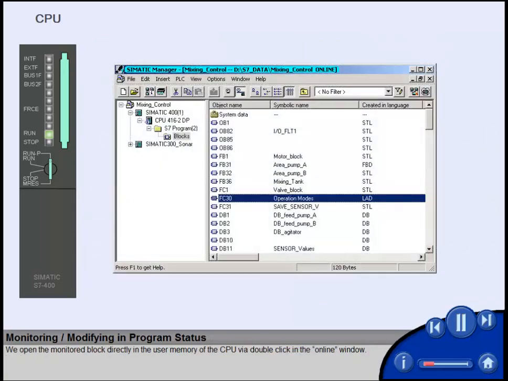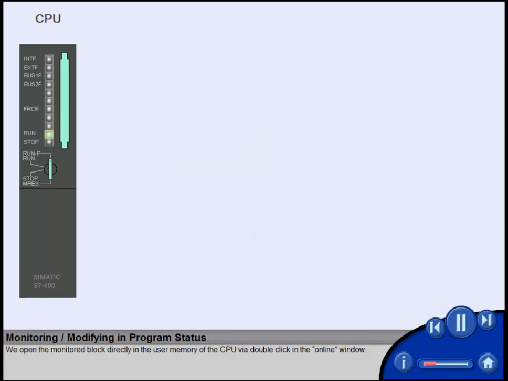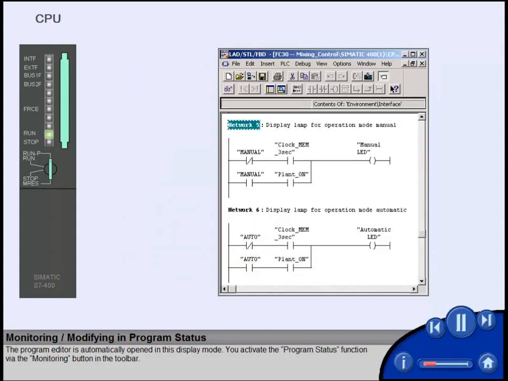We open the monitored block directly in the user memory of the CPU via double-click in the online window. The program editor is automatically opened in this display mode. You activate the program status function via the monitoring button in the toolbar.